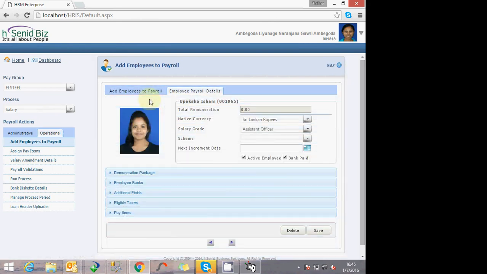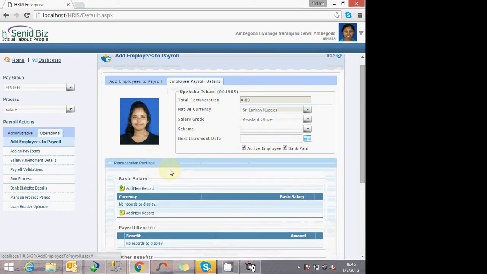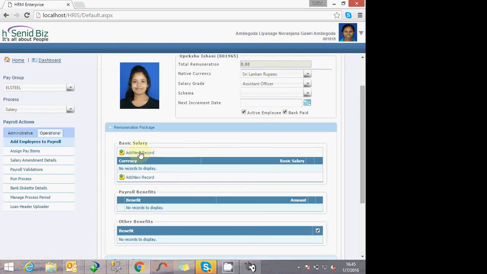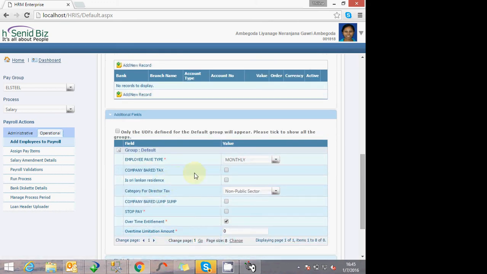Then you have to select the employee bank paid and the remuneration package. If you want, you can add the basic salary as well. And if you want, you can add the employee bank details here. There are some additional fields, tax details like that.